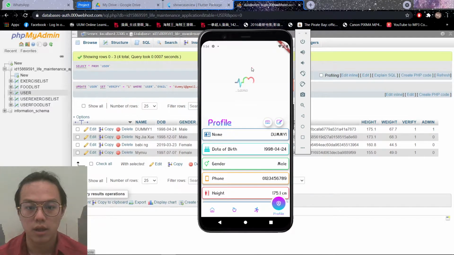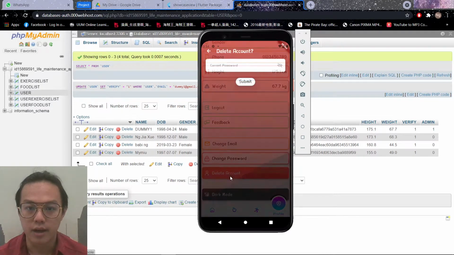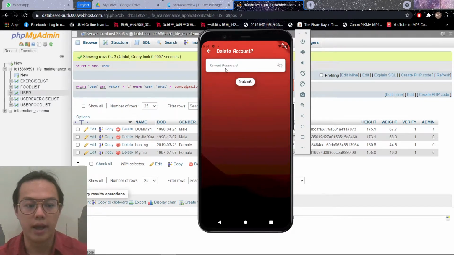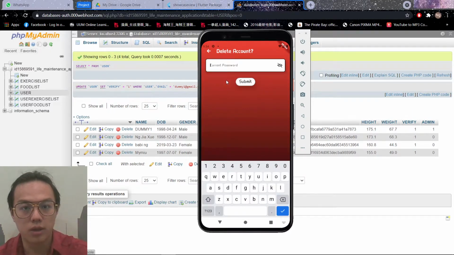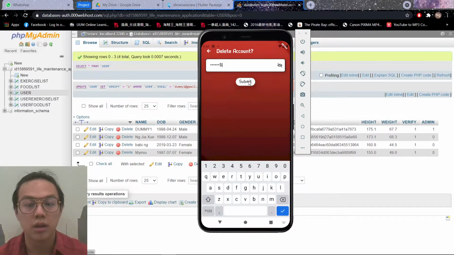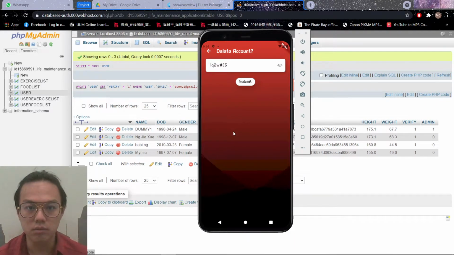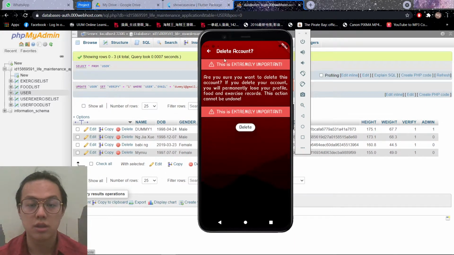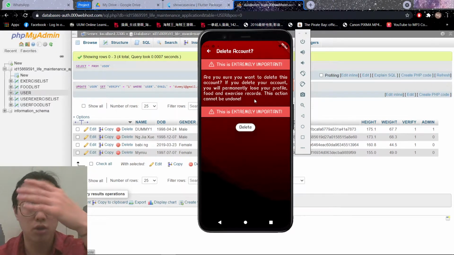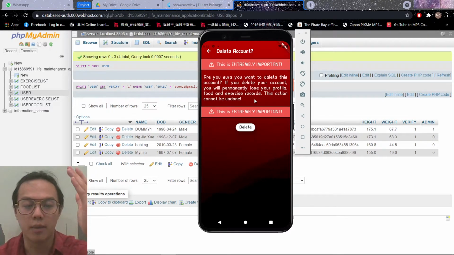So we also can delete our account here by providing our current password. This is my current password. Okay, so this is a warning. After deleting this account, I will not be able to log in. I will lose all my profile and my profile image, my food and exercise records will also be deleted. So I will skip this part.